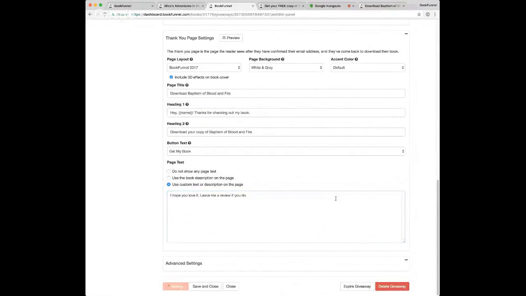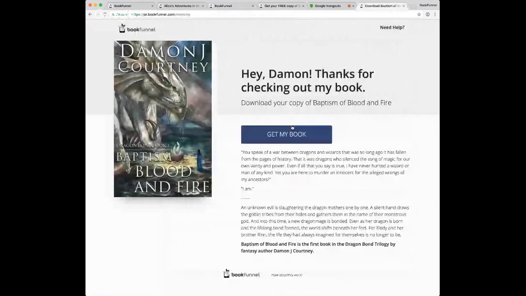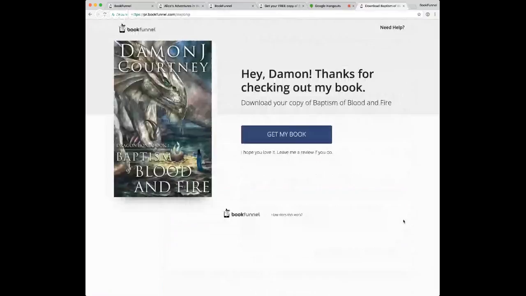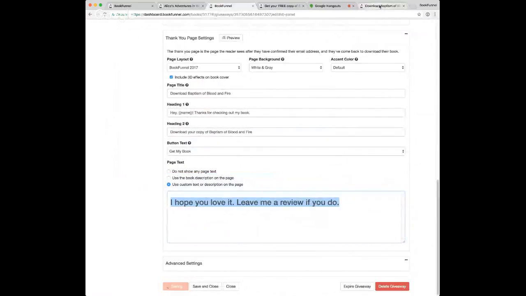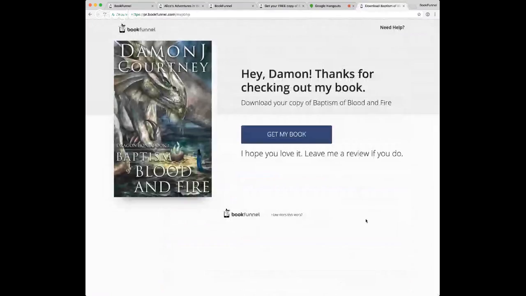Save that, and then I go back and reload my thank you page. That gets replaced. So you can customize all of the text on the screen. You can go through and you can use headings. I can say, I want that to be super huge. And you get all of that stuff.